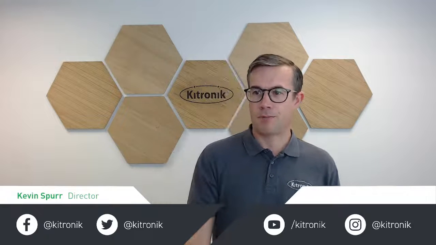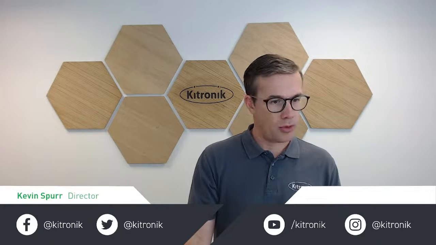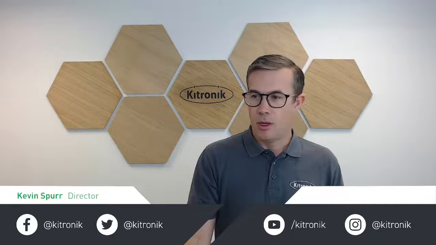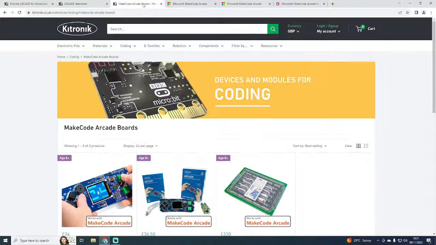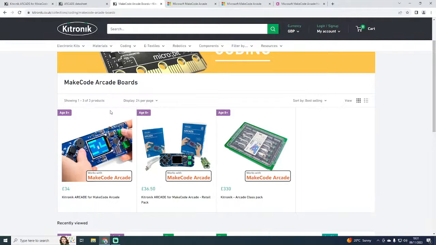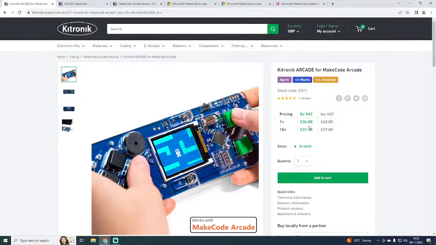Let me just pop over to our website. So we have the board, and you can see a few varieties of ways in which you can buy it. The simplest version is this product here, which is about £34. It's £34 if you buy one, and comes down if you buy a few more. That's basically just the board in some anti-static packaging. It has everything you'd need, and it's the lowest cost option.